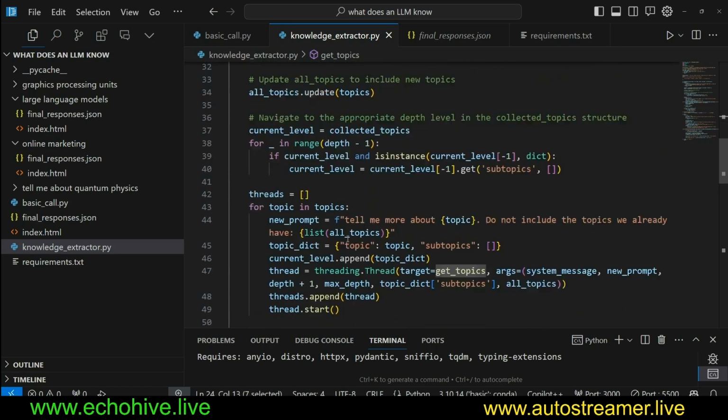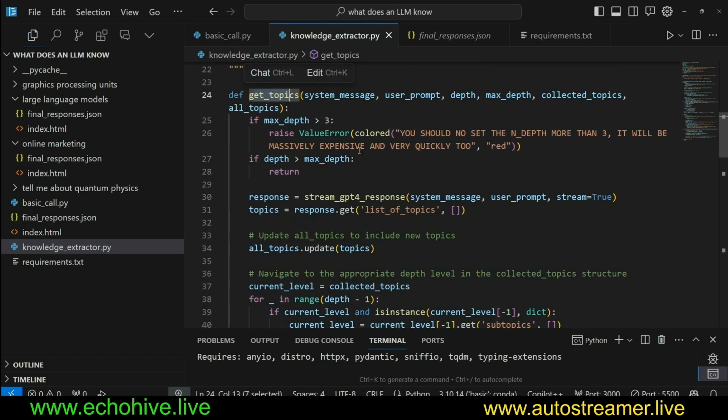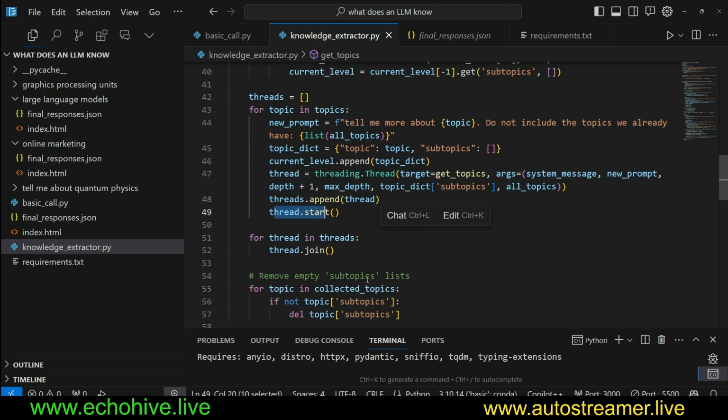That's why you can see this is very recursive, because we are calling the getTopics within the getTopics function. So this is why it can get very expensive if you do something like this with depth higher than three. And when you're creating a new thread, you give it a function and the arguments for the function. So here we are passing those on. And now we append it to the thread and then start the thread.